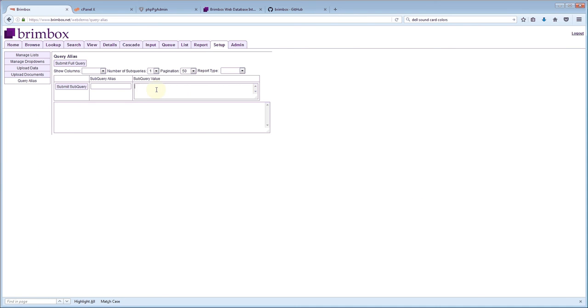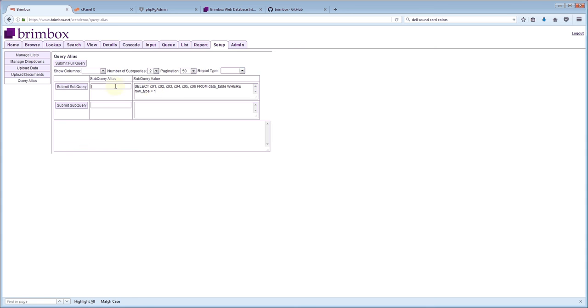So I'm going to put a subquery in here, and I'm going to put animals, and we're going to call it animals, and you can have more than one subquery in here. We can go to number of subqueries is 2. Like if you were doing a join, you would want to alias the subqueries to make it easier, because I recommend that you use subqueries.